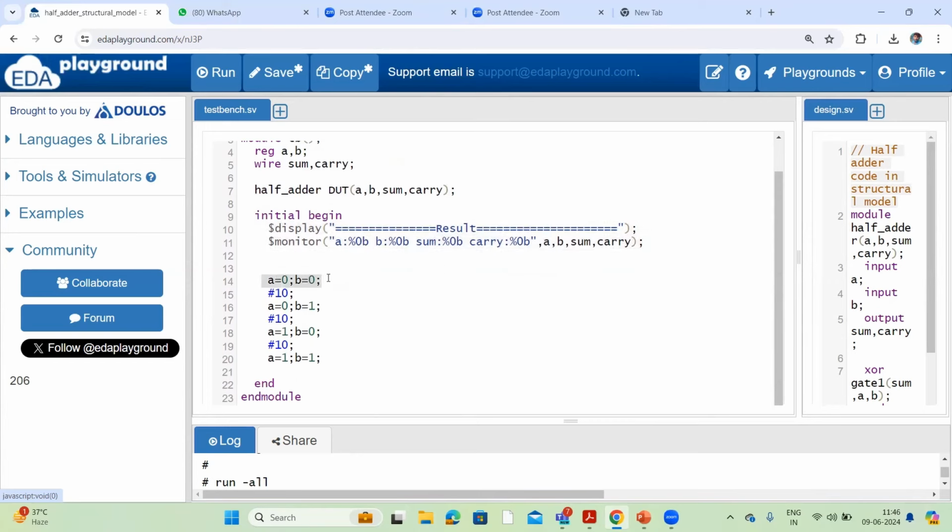At line number 14, you are driving the stimulus, various stimulus: A equals 0, B equals 0, A equals 1, A equals 0, B equals 1, after some nanosecond delay, like this. And we need to print the input as well as output. That's why I have used this monitor. The syntax is the same as C language. Percentage B represents binary. So A, B, sum, carry will be printed.